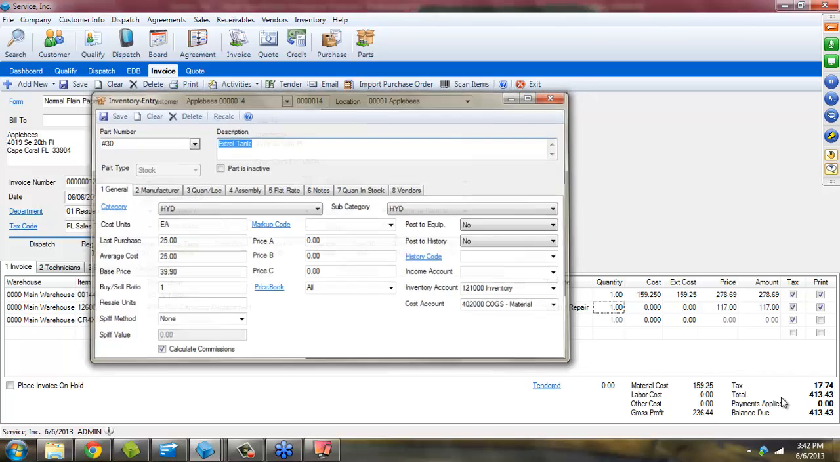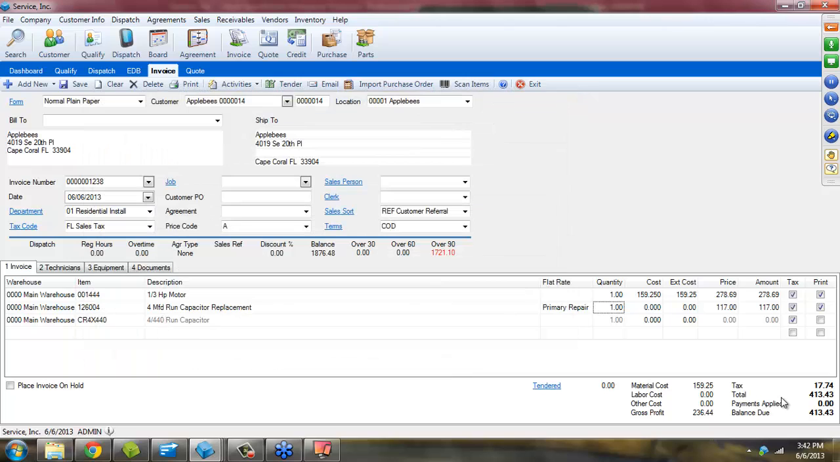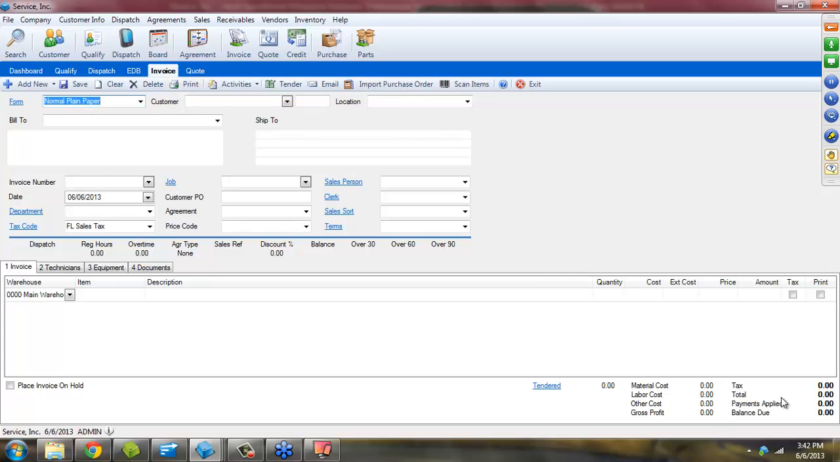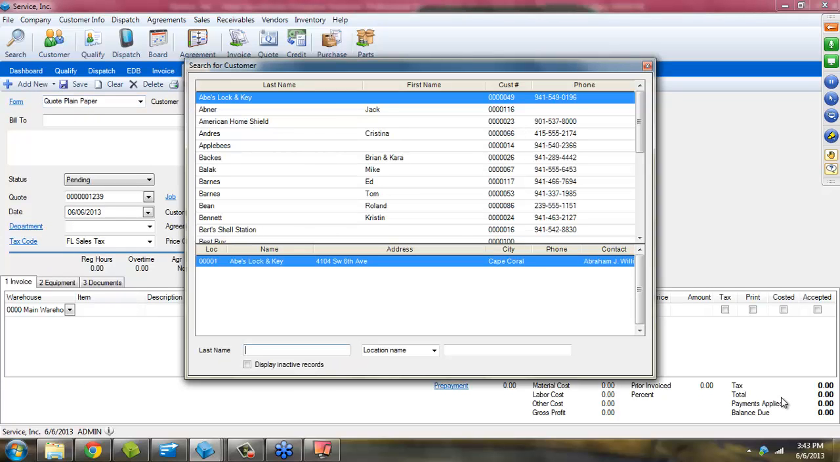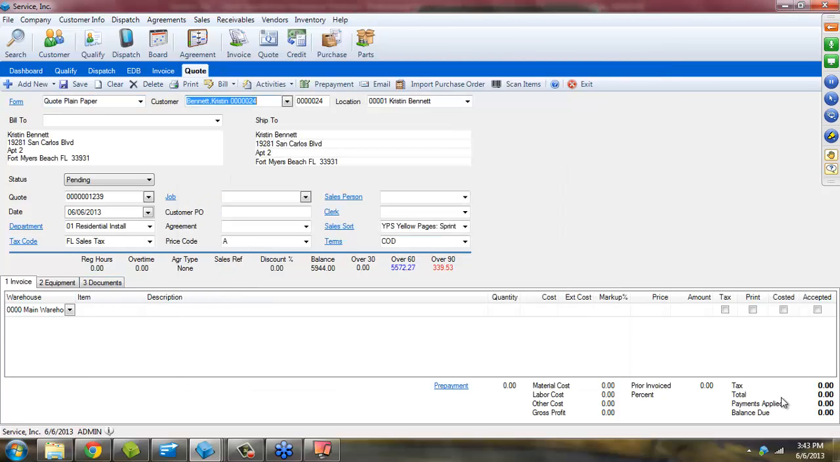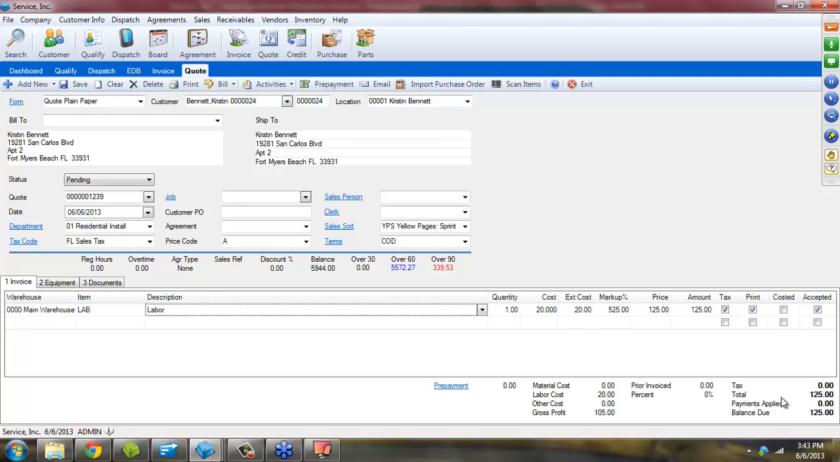Now, another one of the carryovers that came over from the enhancements we were doing with the mobile is also the ability to create those prepayments in the office. To do that, we would just create a quote, and again, I'm just going to do a new quote, choose a customer for that, and when we do that, again, we put our parts on here like normal. I'm just going to type in labor, because it's one I know off the top of my head, and at this point, I can click prepayment down here at the bottom, or up here on the toolbar.